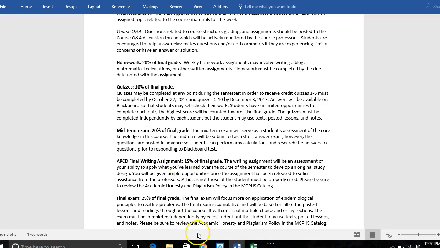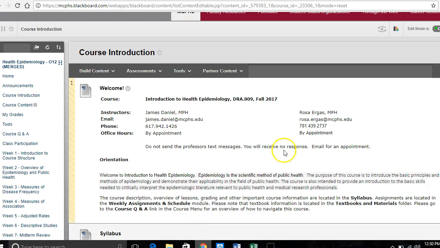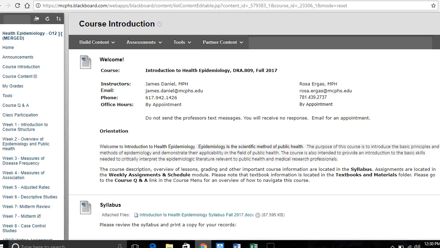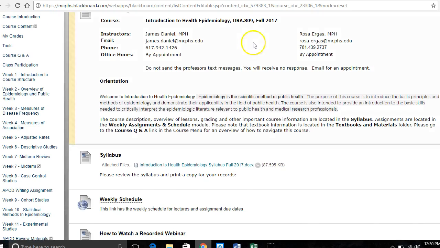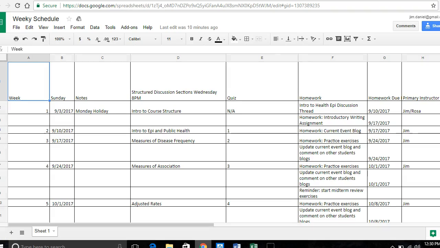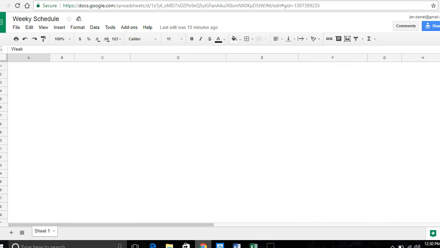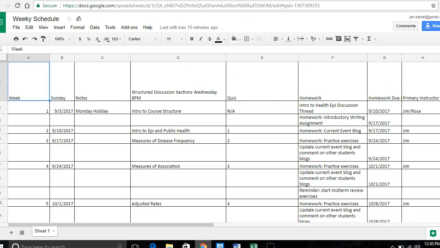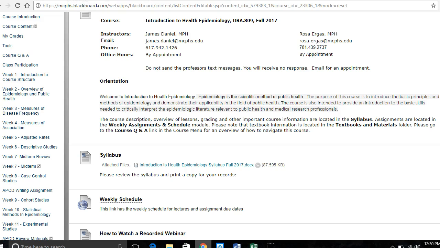The other document that you will find in the folder is our weekly schedule that includes when assignments are due, both homework and quizzes and the midterm and the final, all of that information, as well as the topics that will be covered each week. So that is another important document that you want to make sure to review in the course introduction folder.